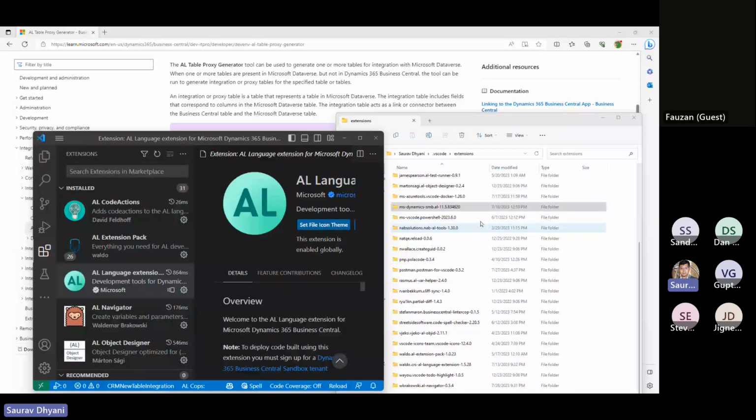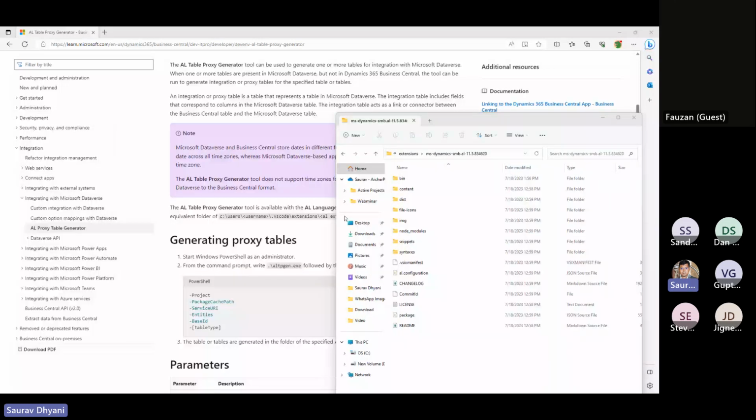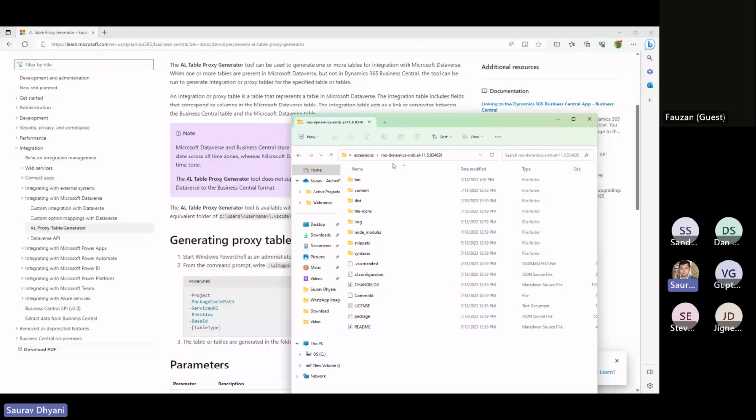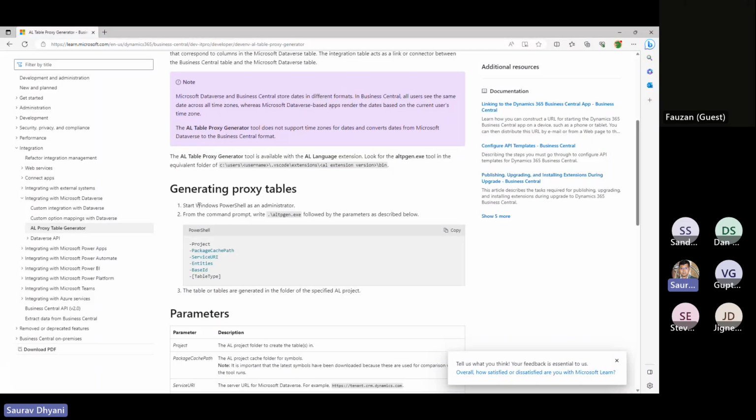Once you go inside that folder, the rest of the path is to go to the bin folder, and there you get that exe called ALTPGen.exe. So it is part of your VS Code extension, not of your Business Central environment. And then to get the proxy table, you can either use PowerShell or you can use the command line. And you just need to run the ALTPGen.exe with the following parameters. What are these parameters?